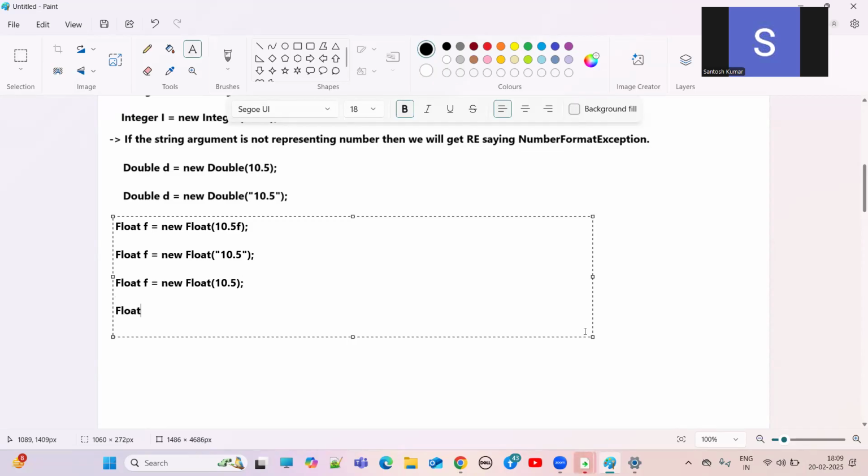Now, float f is equal to new Float of 10.5. Right, guys, so now this Float class: here we are passing a float value and a string value, and it can also take a double value as an argument. Here 10.5 is a double value, not a float value. A float value always has to be suffixed with f, right?